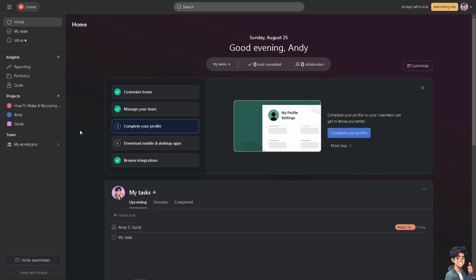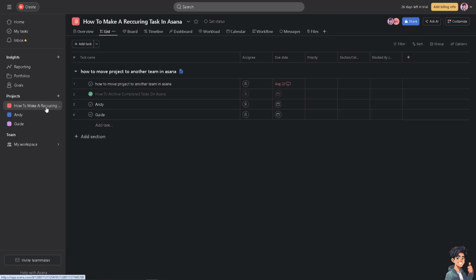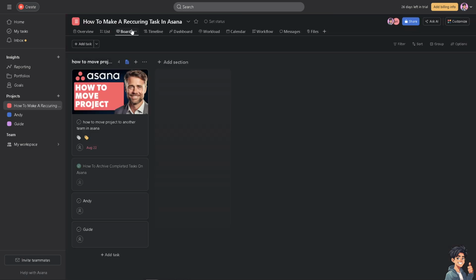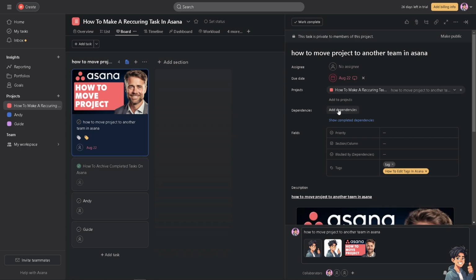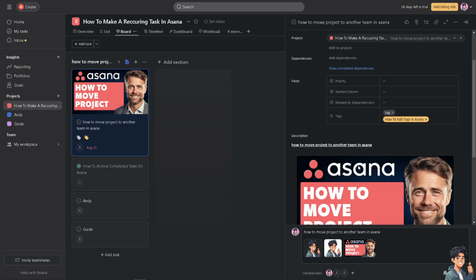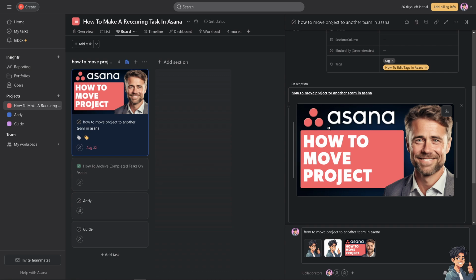Creating recurring tasks in Asana is a great way to automate and streamline tasks that need to be completed regularly. Whether it's daily, weekly, monthly, or a custom recurrence, Asana provides straightforward steps to set this up, right? For example, if you are creating the same task repeatedly, I believe that it will reduce the manual entry and keep your workflow streamlined. Now, there are two ways for you to create a recurring task here in Asana.